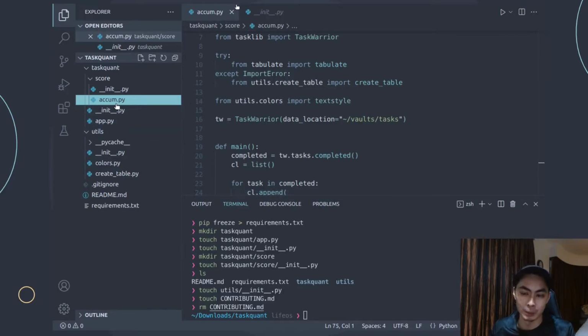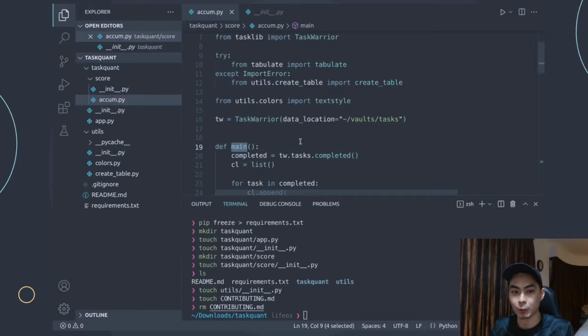What accum.py is supposed to do is just create the accumulated score. So how much score do you get over all the different days where you're completing tasks. So you want to name this to be somewhat indicative of what it's supposed to do. So I don't want to call it main anymore.